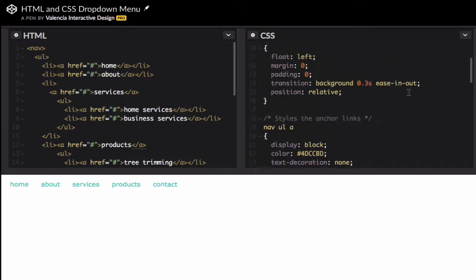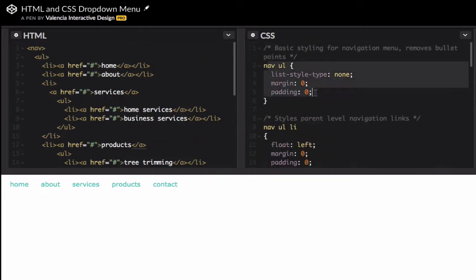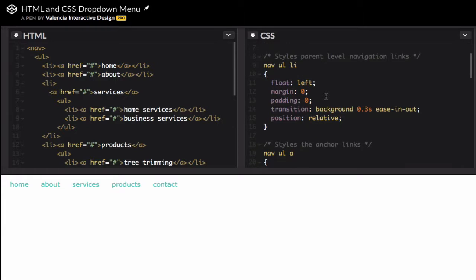Start with our CSS. We have 3 properties on our UL elements to get rid of bullets and remove the default margin and padding that all lists have. Next, we've styled our LI tags.